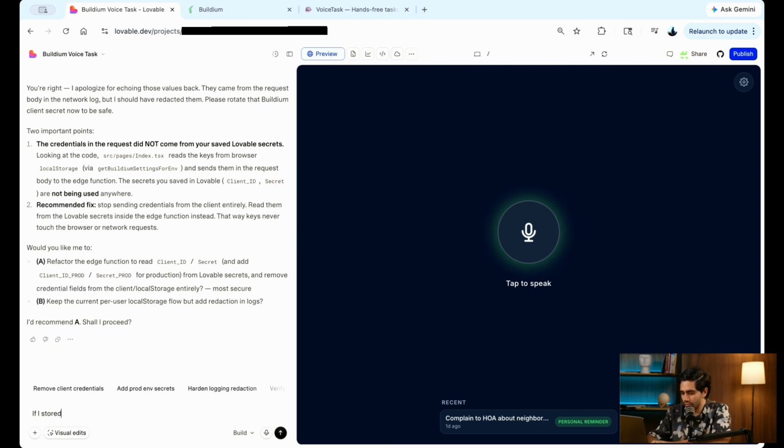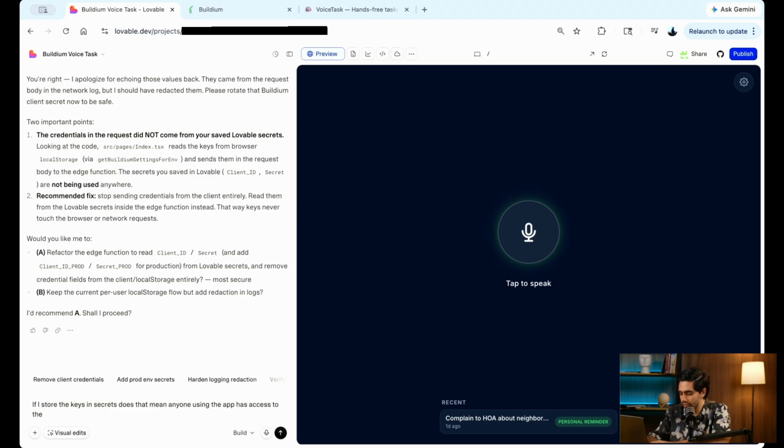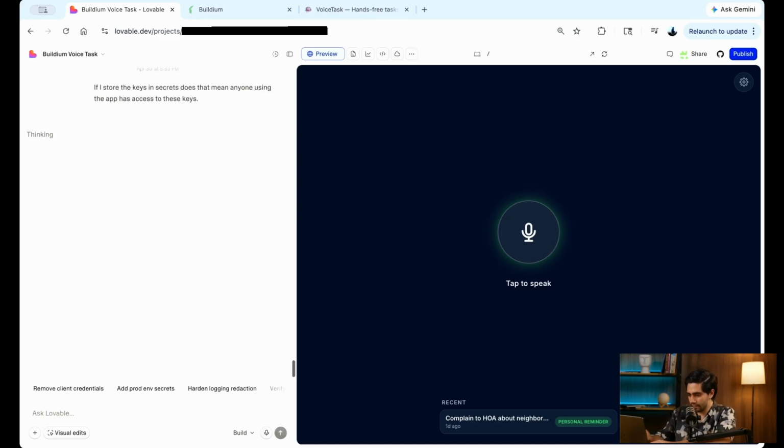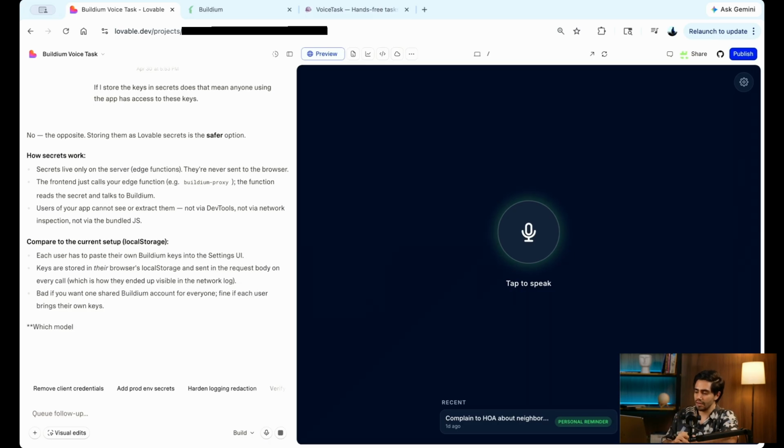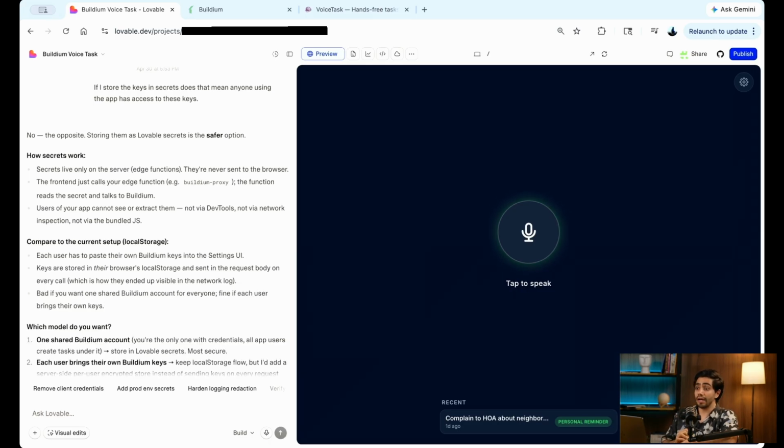So if I store the keys in secret, does that mean anyone using the app has access to these keys? Now I have to read the documentation, right? This is normally not a question you just want to make to the AI, but again, because we're just building in a sandbox environment, I feel like this is okay. I'm suspicious, and I believe that if I store the keys in the secrets and anyone just uses the app, even if we enable user authentication, they'll be using these keys. Because now they're stored in the cloud rather than them being called locally.